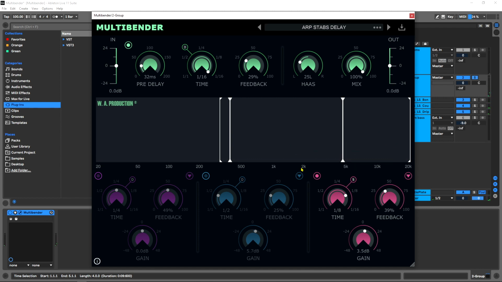So you can see there, I've just put it up really high just so I can get that little bit of that shaker action going on. And of course, I can bring this over and further roll things off with the high cut. And then, of course, we have an overall gain control for that particular frequency range.